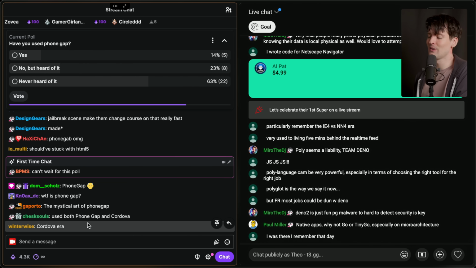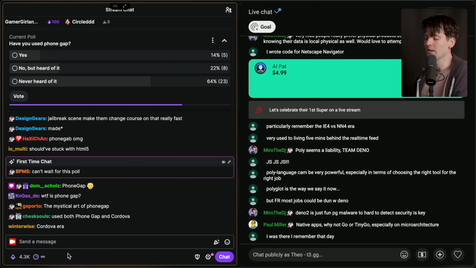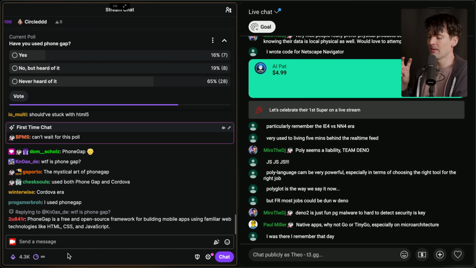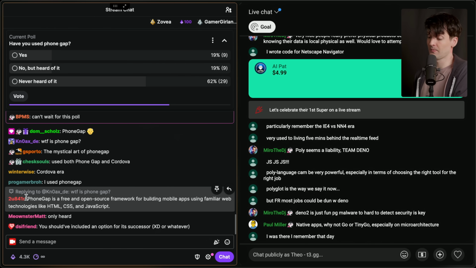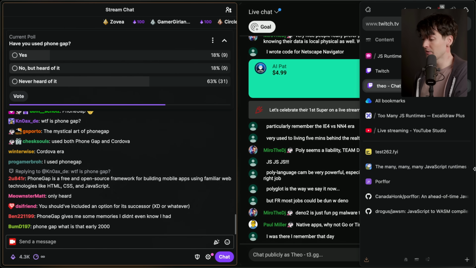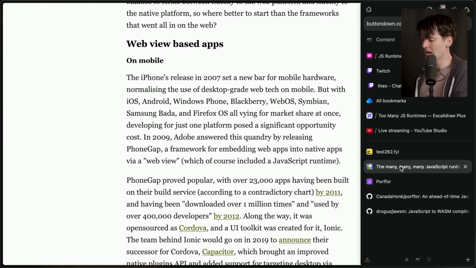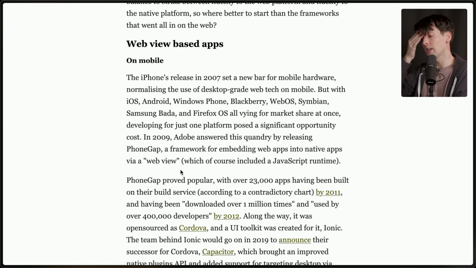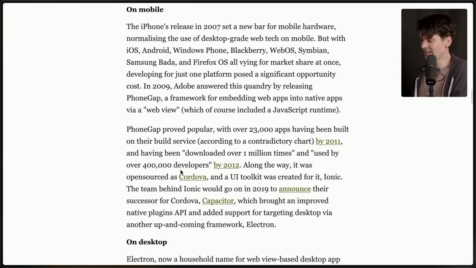PhoneGap and Cordova were the OG ways to build a multi-platform app that was a web app that you would package into a mobile app using PhoneGap, Cordova, and similar tools. There are still a couple of these types of things around. They're all failing miserably. They suck. They suck really hard. Yeah.